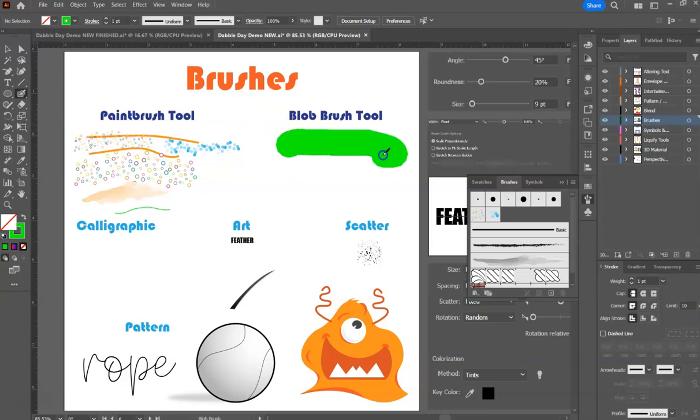The blob brush itself actually acts like a paintbrush, right? So when you paint, it's not just creating a line. What it does when you let go is it makes a huge painted area. I'm like, okay, well, that's the same thing as the paintbrush, but it's different.